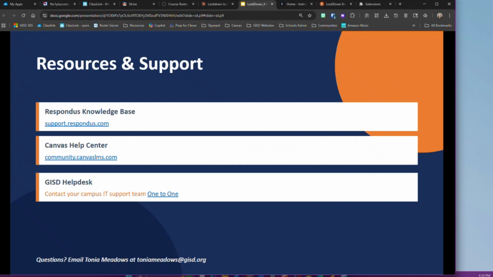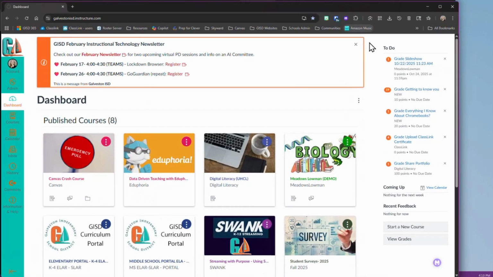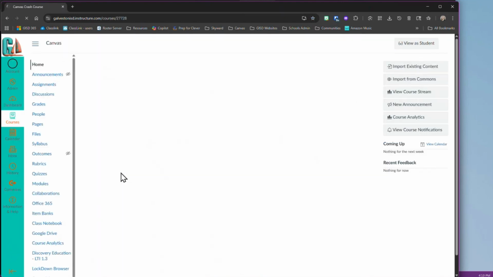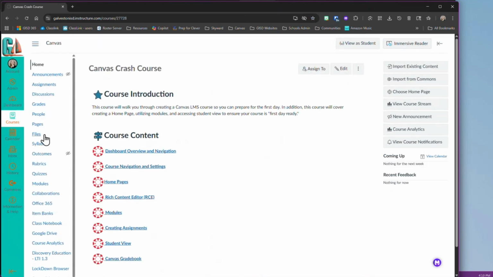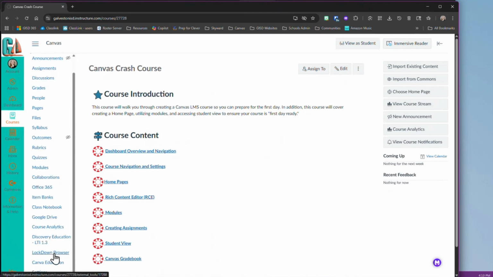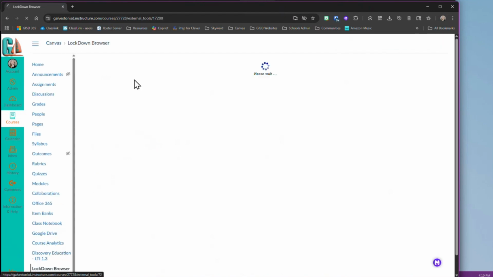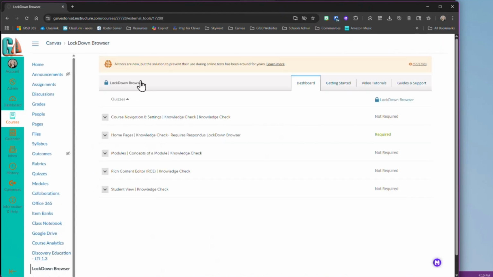All right, so I'm going to pull over Canvas here. This is my home screen. The first thing I want to do is look and see if I've got the Lockdown Browser for my course. So I'm going to use this as a test course. And what I'm looking for over here on the side is Lockdown Browser, and I can see it right down here at the bottom. So I'm going to click on that. And let me know if you're not seeing what I'm seeing, because if you're not, I need to make sure that you can.